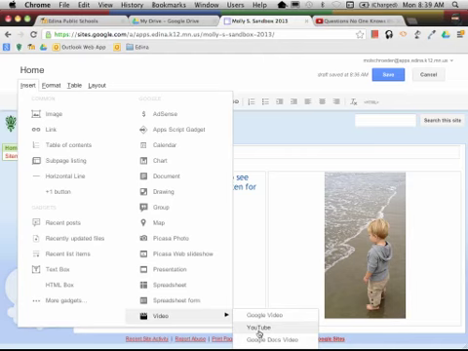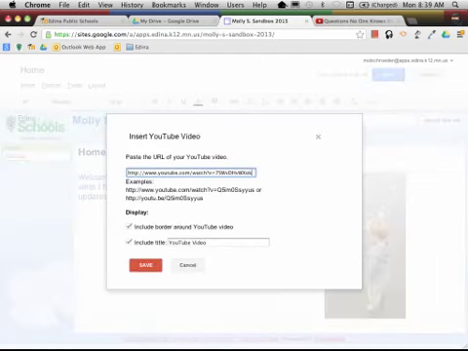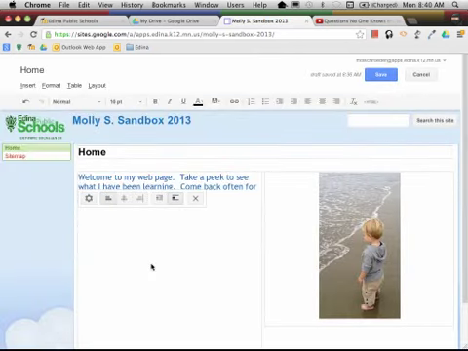There's a little wizard that comes up, says, tell me the URL. I paste it there. I actually always uncheck these two. Click save. And I wanted to show you this because it looks like it didn't work after I put it in there. So when I go to insert video from YouTube, it looks like it didn't work. This is the editing side of Google Sites.